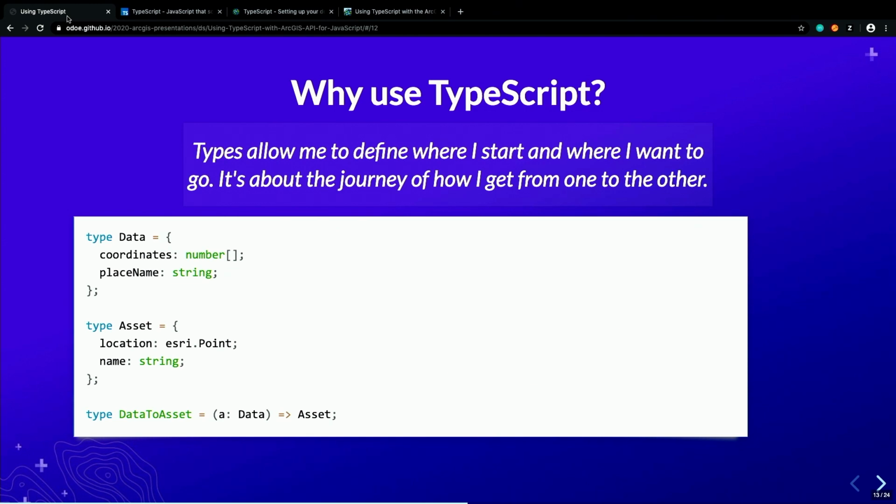So here in the code snippet, we have three types. We have one type, data, that has two properties, coordinates, which is type array of number, and place name, which is type string. We also have a type called asset that has two properties, location, which is an Esri point, so we know we're using the Esri library, and also a name property, which is of type string.